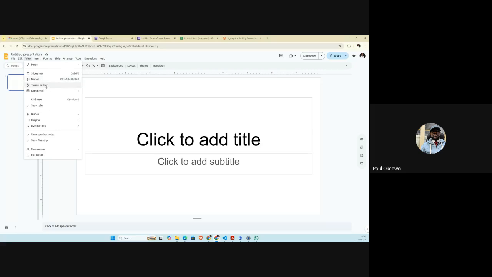Team builder, you want to build your team. Also, there's another part I want to show you, very, very important, grid. Now, when you start putting images on your slide, you want to align them so it won't look awkward. You make use of grid.